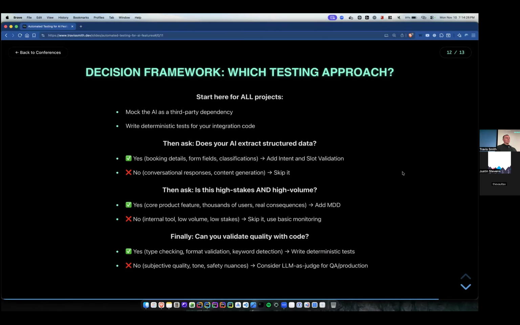And then finally, the last one is, can you actually validate quality with code? This is basically the argument to say, if you can do that, then do it. Use the deterministic test. However, if you're in a very particular case where you're like, I'm not going to be able to do this easily, then maybe it makes sense to introduce something like LLM as a judge to evaluate the quality of it. My hope is that you never have to do that, but there are certain cases where you may need to.